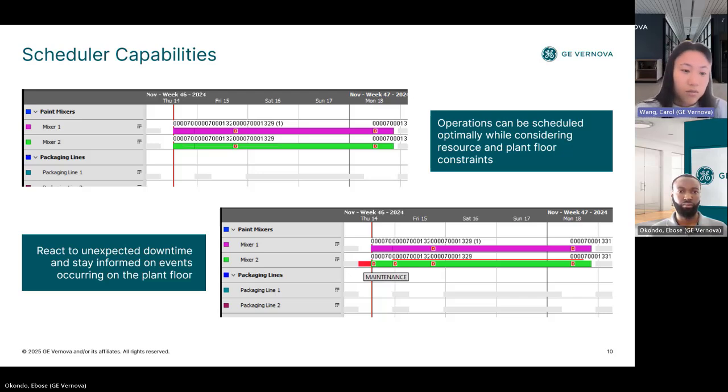So you'll see that you have your resources on the left side and then the pink and green. They're not always going to be this color, but those are showing that your operations and orders are being scheduled back to back to back while considering any constraints that you have in your plan.